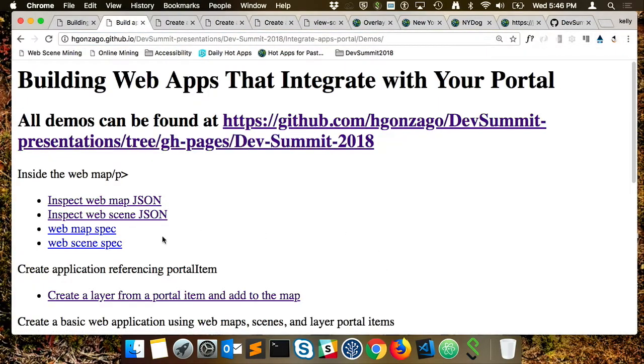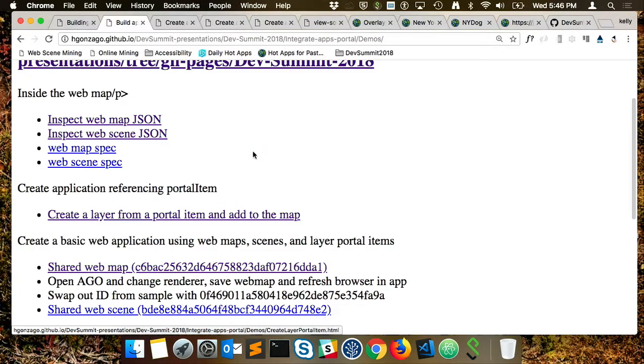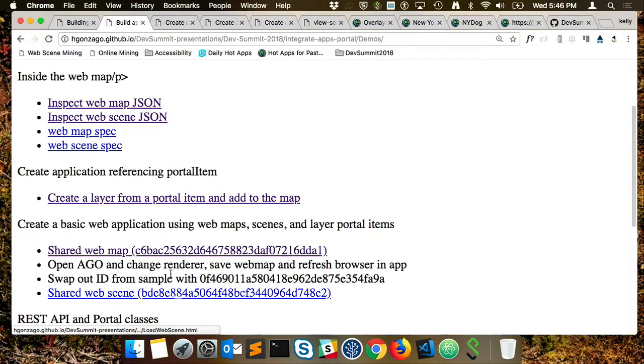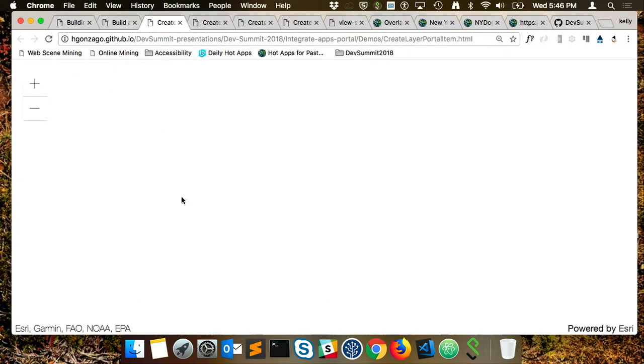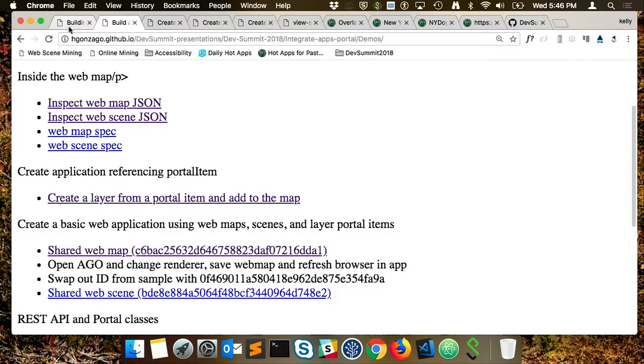Let's go to the demos. And up to go to the web scene, spelling. That might be the same one, though. It's the same one. You'll have to take my word for it. You can do the same thing in a web scene.